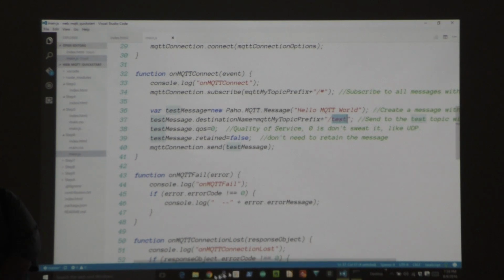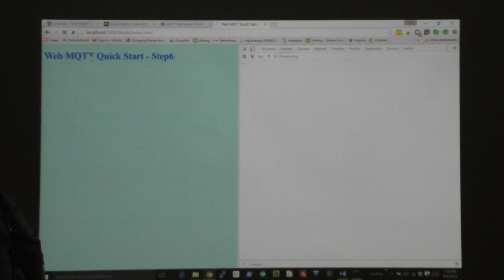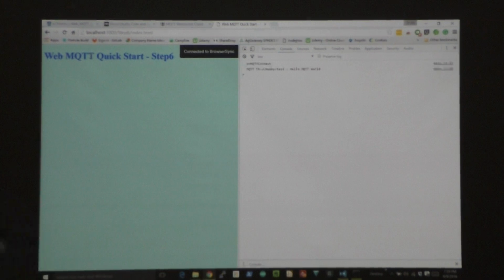So if we look back at the code again, there's the TX where we sent it. When we sent that message, it triggered a callback to say we just sent this message, and it printed it out. And then because we were subscribed to receive messages just like the one we sent, we received the message as well. Okay? Does that make sense? So what we've got now is a web app that can connect to the server and send and receive messages.